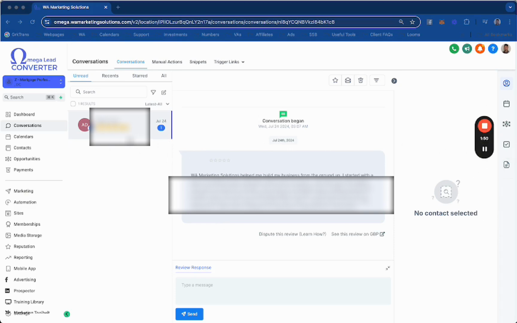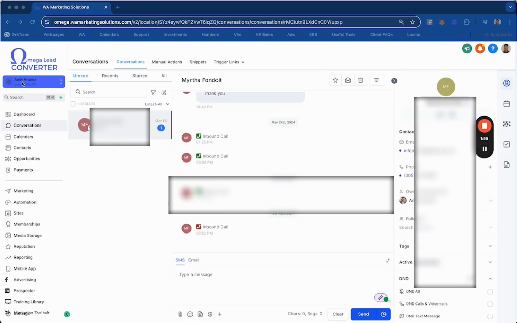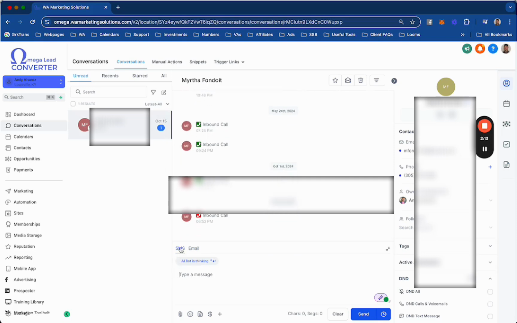Right now I'm in a dummy account, but let me show you what it looks like when you have an active account with active conversations. Right now I'm in an account, that account named is Andy. Andy's a client of ours. And as you can see, I'm in his unread folder, and he has an unread call or a missed call from Myra or Mirtha. And as you can see, he can text this person.